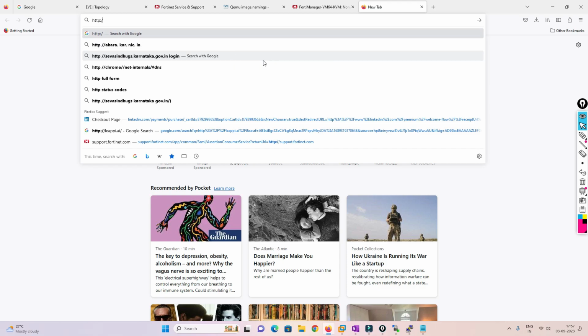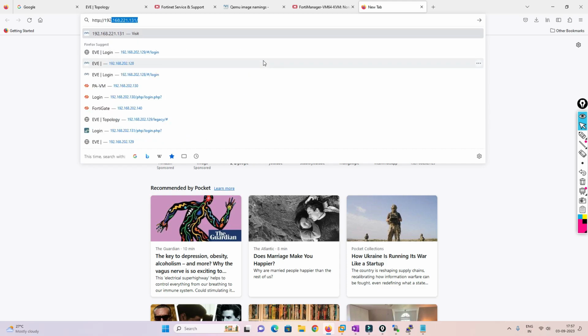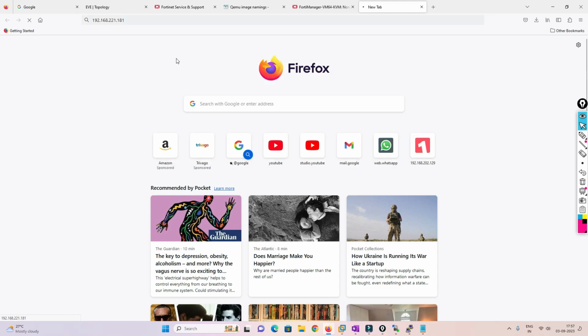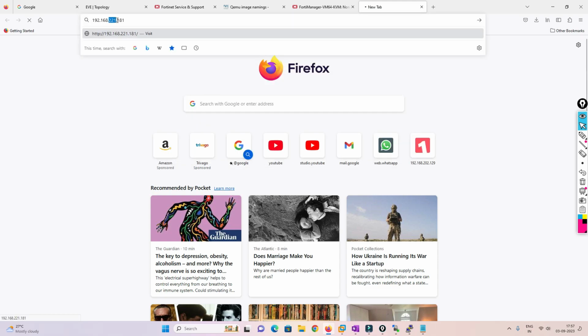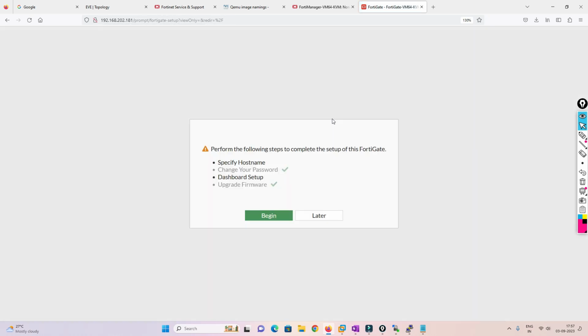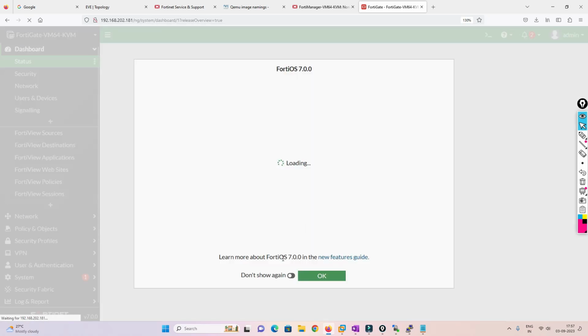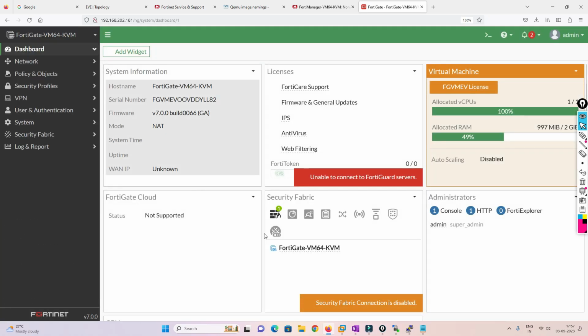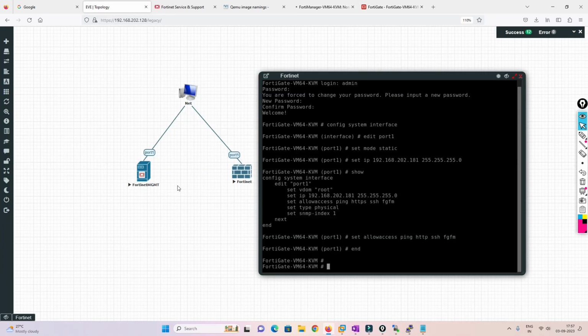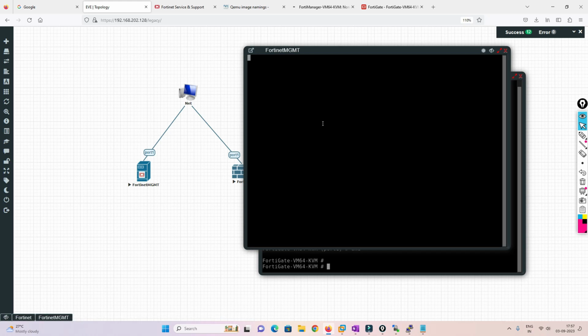So HTTP 192. Okay, so this is 818, not this one. IP address seems to not be correct. 02. Okay, admin and admin123. Now we can see that we are able to log into this device, and let's see whether it has been booted properly or not. So we'll log in. Okay, still it is booting.